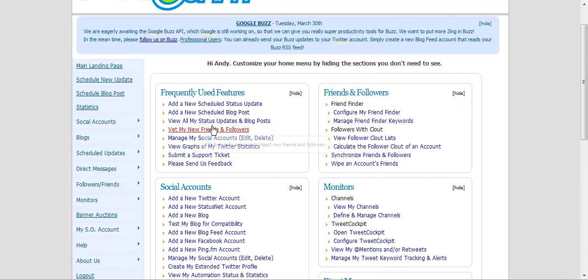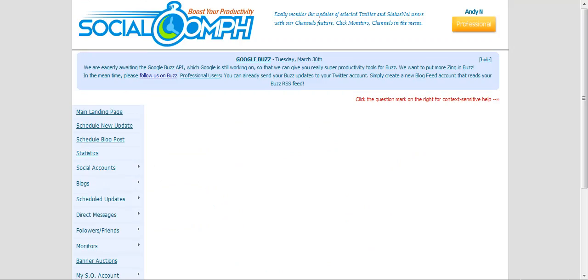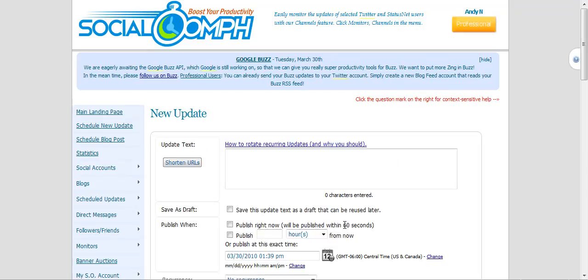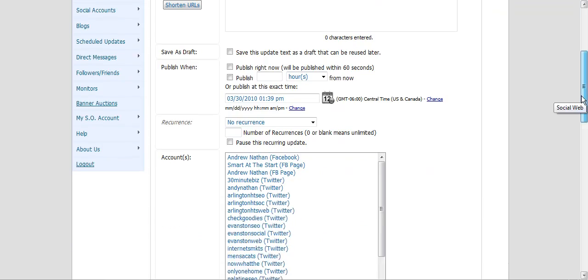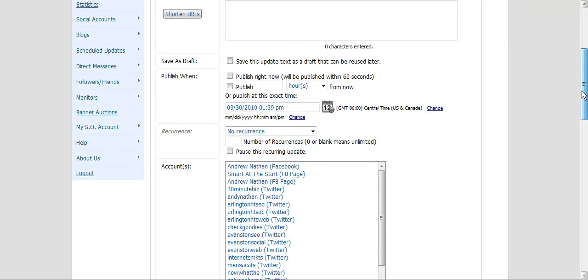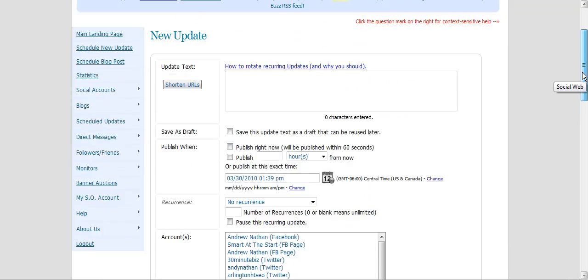Very simply, Social Oomph has initially been used for doing updates on tweets. So what you could do is you could schedule an update, and you could do it for Twitter, you could do it for Facebook, and you could also now do it for your blog. So what happens here is that, let's say I have a number of accounts, as you could obviously tell. I play around with Twitter. It is my playground.